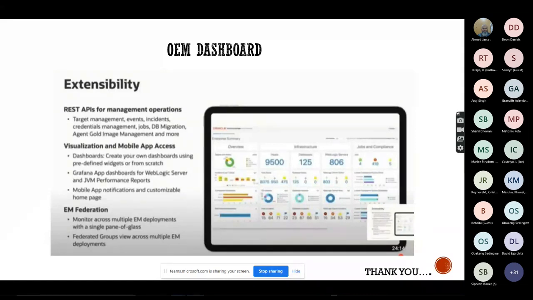Okay. This is the brief about the few new features and some enhancements which have come into the picture of Oracle Enterprise Manager 13.5.